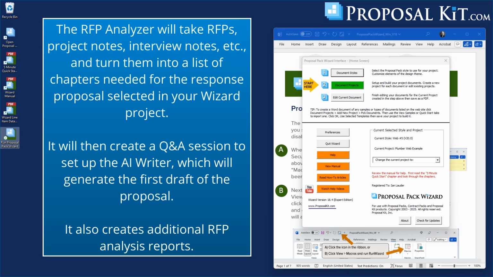In this video, we're going to do a quick run through of the Proposal Kit's RFP Analyzer. Now, this is a new feature that uses our AI system where you can drop in files from an RFP and take it all the way through to creating a first draft of the response proposal. So we're going to use a small scale project just to keep the video a little shorter.